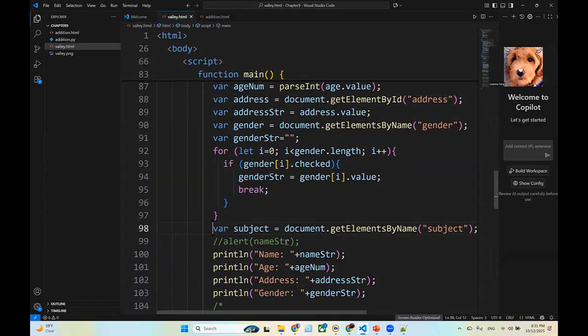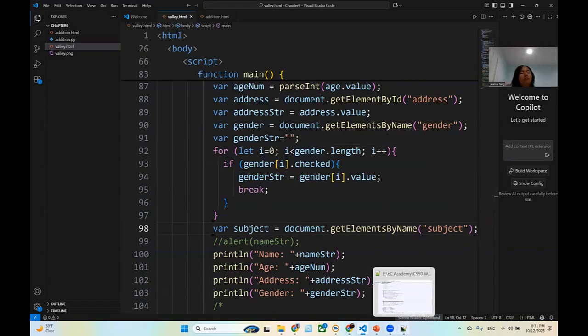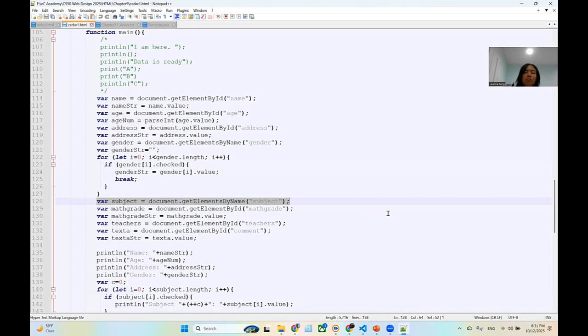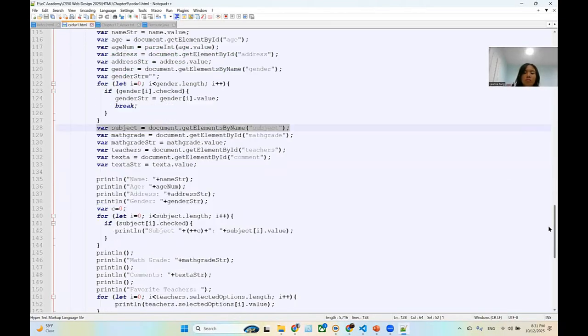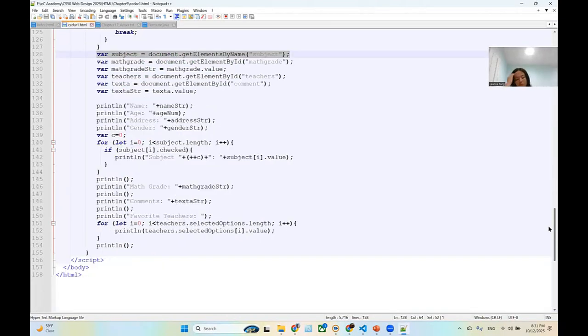Okay, and then we will actually create a new variable. This new variable, let's call it the subject string. So let's copy the subject string part. Okay, so subject length, subject value. So that's actually, put it over here.